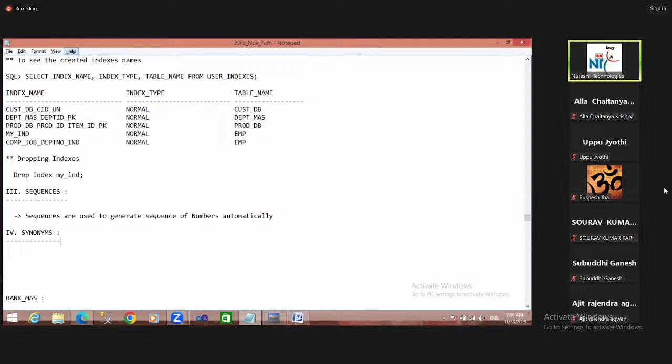Next object is synonym. What's the meaning of synonym in general meaning in English? What is the meaning of synonym? It means similar meaning name, right? Synonyms, antonyms are there, right? Yes, exactly. Similar meaning name, right or wrong?